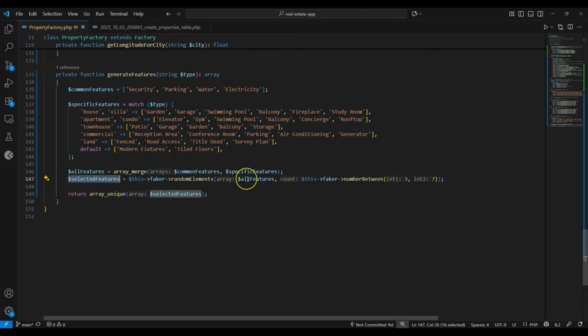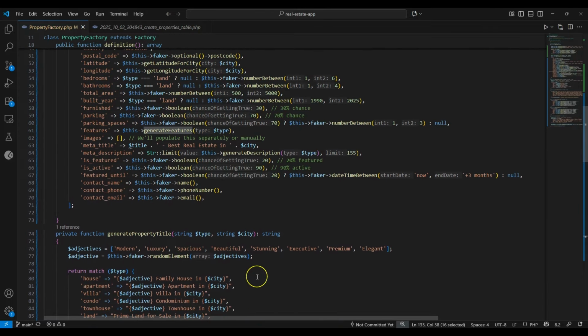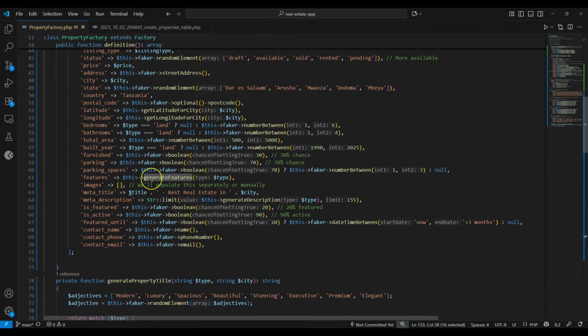You will just put that in a random element, and from there we'll check if the number is between 3 and 7, and then that is the array that we are going to return. So from here we are returning the unique array. If the values are repetitive, we will just get the unique arrays, and that is the value that will be returned by this method.